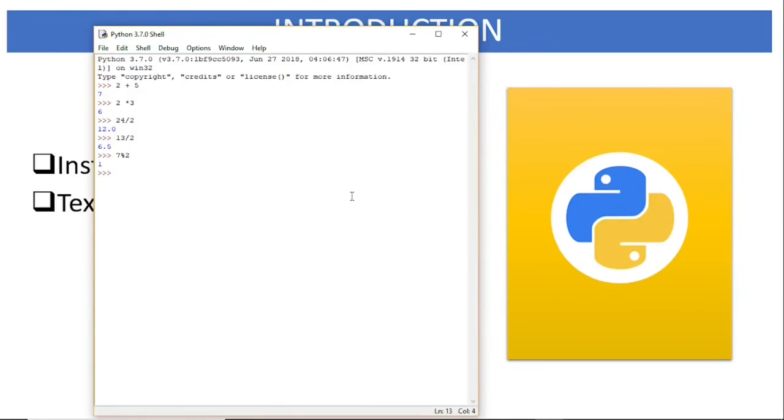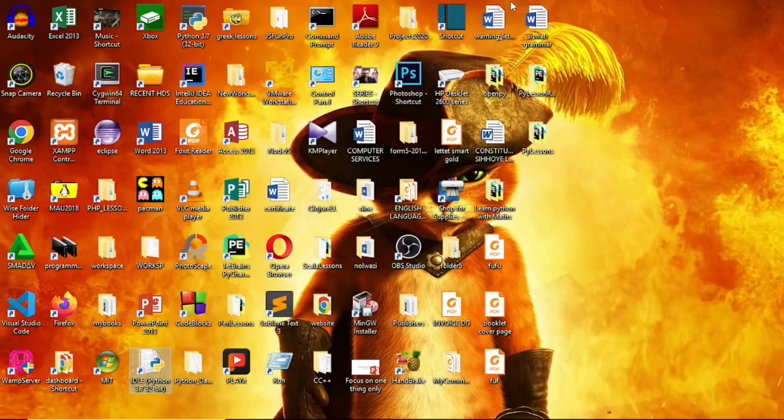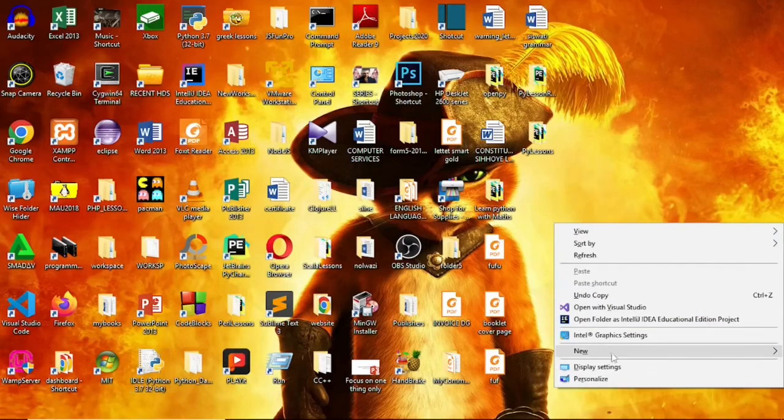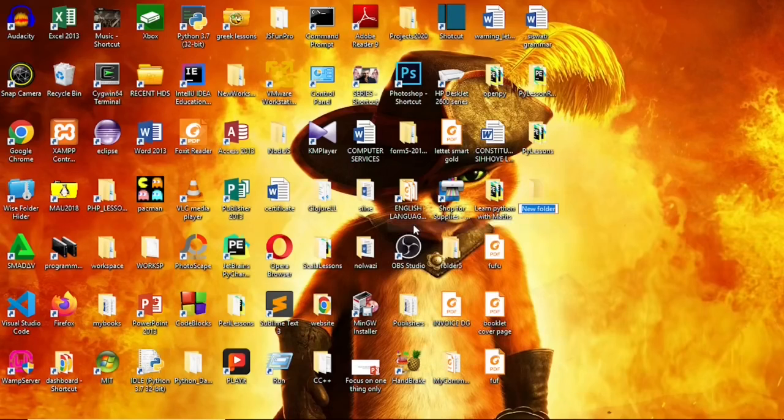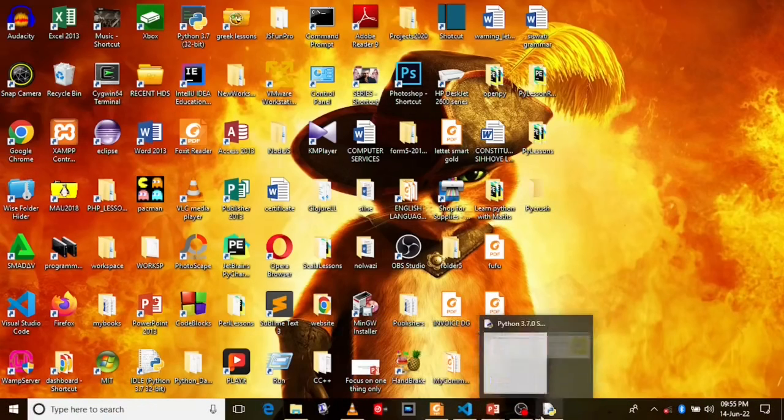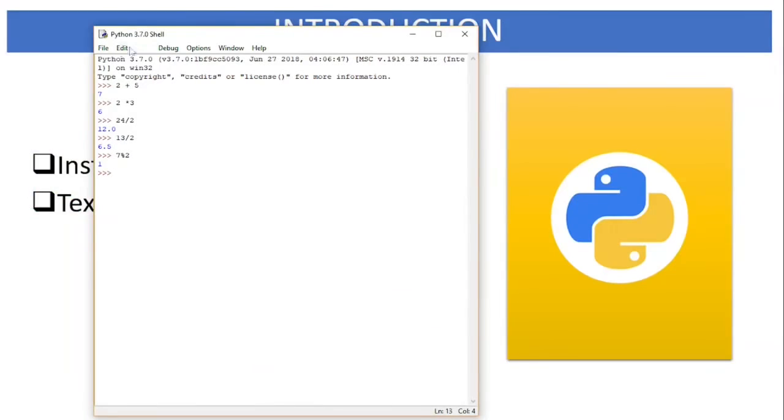Of course, if you write your code in this window and close it, you are going to lose everything you have been doing. That is why we usually create a file. To create a file, the first thing you need to do is create a folder where you're going to store your file. I'm going to call mine PyCrash. Then press enter. Then I'm going to go back.